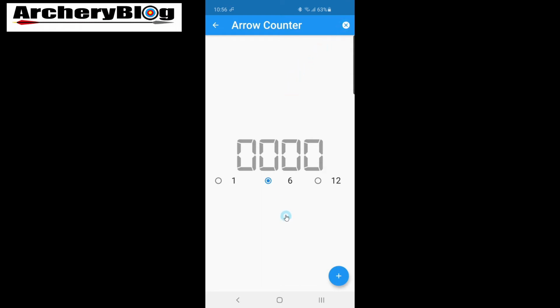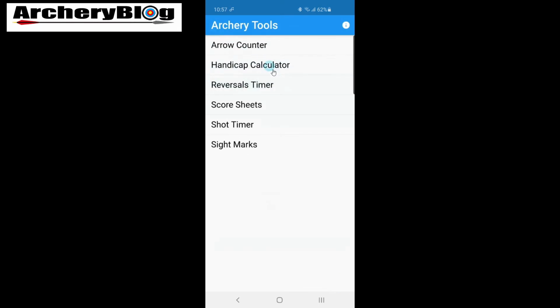So I've just reset that, just to prove that, because I'd started it already, once I came out of the app and came back in, it still recorded the arrow count, which was quite good. So just going up in sixes, and if you want to reset it, it's the X button at the top. Okay, brilliant. So that's the arrow counter.